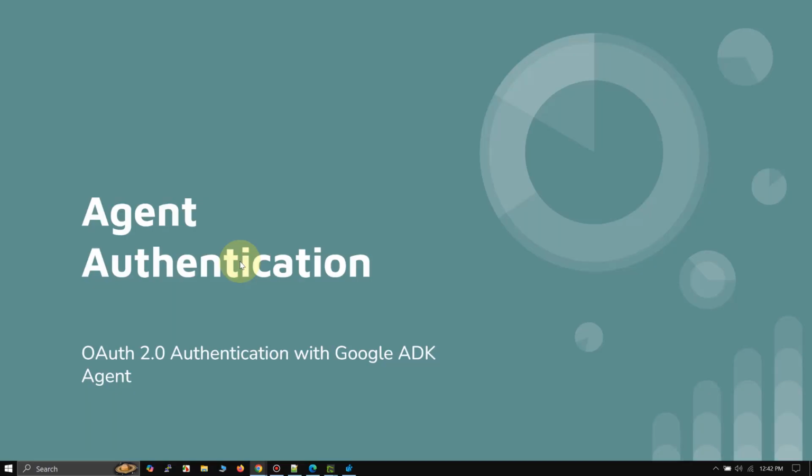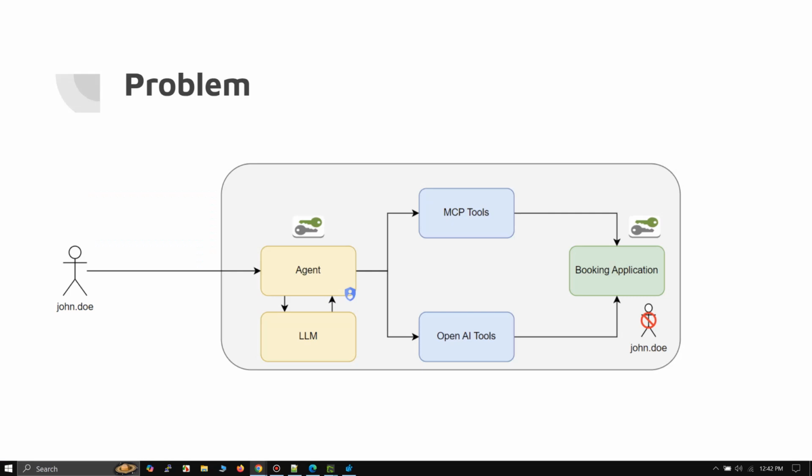Hello everyone and welcome. So we're going to break this into three parts. First, let's understand what problem we are solving and what is the solution, and then quickly take a look at a demo and then maybe do a code walkthrough.